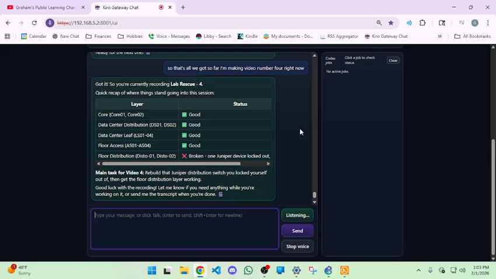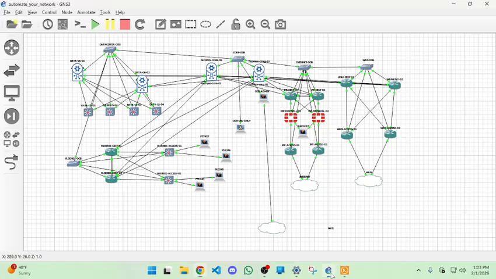Yeah, so we're rebuilding that. Right now I'm in the middle of rebuilding that Juniper distribution switch in the data center simulation. Yeah, that's what I'm working on.